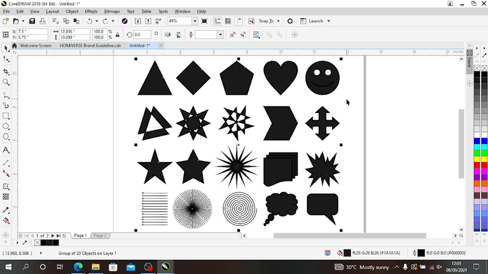So by using this plus, I can convert it to a curve. So remember what I mean by converting to a curve. Control Q. It is now a curve instead.